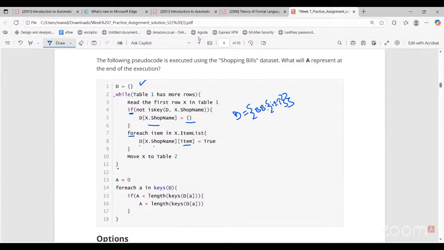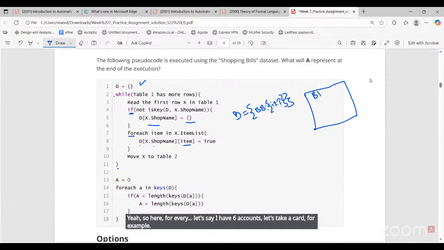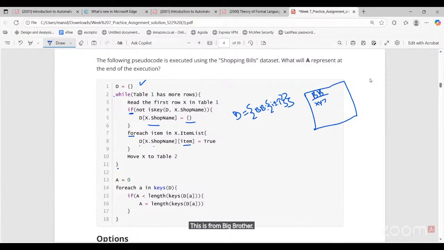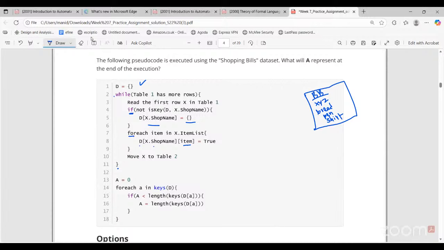Okay. So here, let's say I have picked a card. Let's take a card, for example. This is from Big Bazaar. Some customer XYZ. They have, let's say, bought bread, pen, shirt. Three things they have bought. So initially our dictionary D is empty. So Big Bazaar is the first shop name. So is it a key? No. So we'll create a key. So now dictionary D looks like Big Bazaar and an empty dictionary is set as the value.